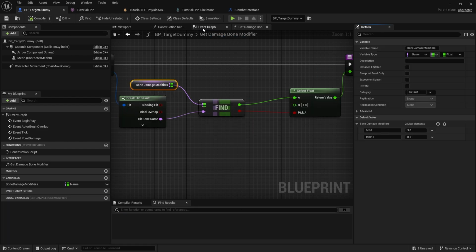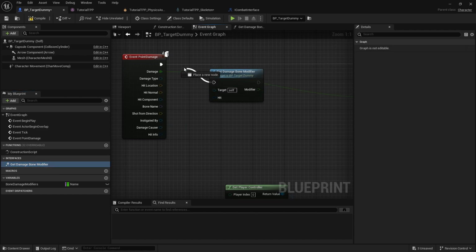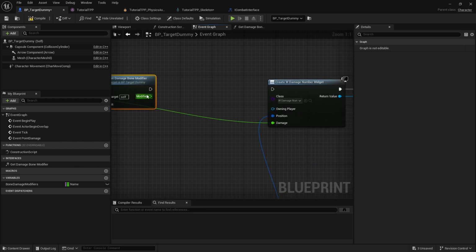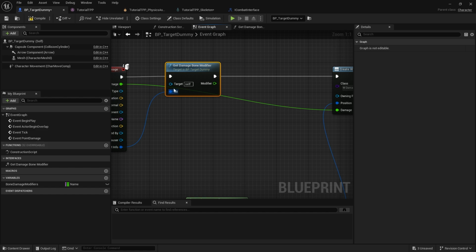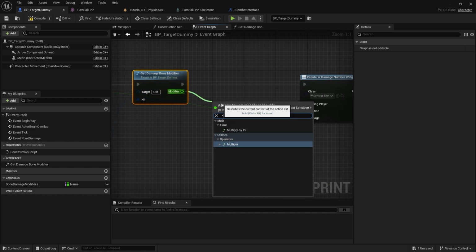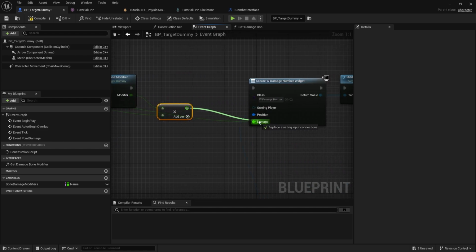So you do that, and then you go back to your event graph, and on the point damage here, you're going to drag out that interface call, like so, and put in the hit info on our function. And then a modifier, we're going to take this and multiply that by the damage coming in and put in our result.